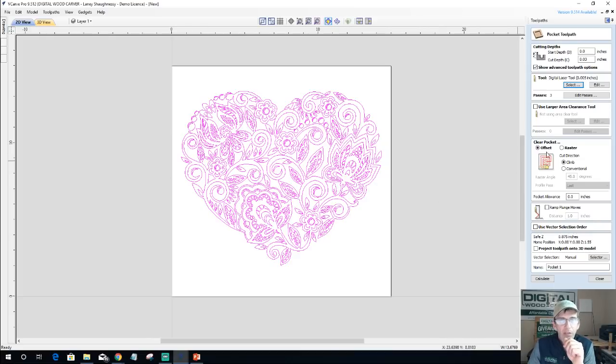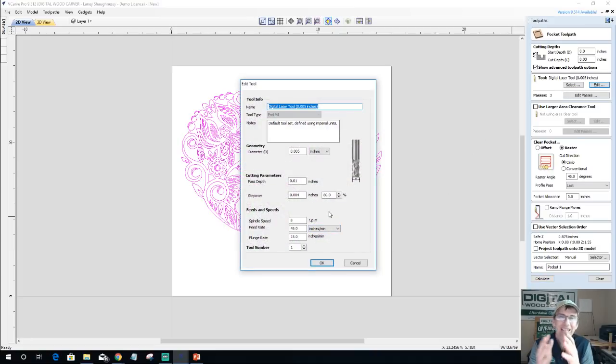And for this, I'm going to do a raster cut, and I like working at a 45 degree angle. This gives me a nice looking cut. Now, my laser settings, for any of you that have the digital laser tool, as a default, 0.005 for the diameter, 0.01 for the pass depth. The percentage actually should be 40%, between 40 and 80. 80's not bad, but 40 and 80. We'll look at both and we'll see which one looks better. For the spindle speed, 8, that's the power. The spindle speed controls the power of the laser, so that'd be an 8. And then for the feed rate, 45, and the plunge rate, 15.